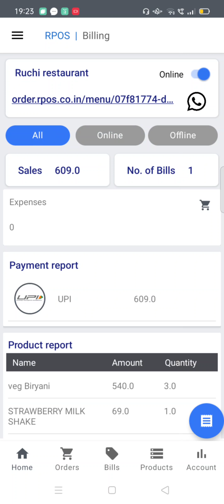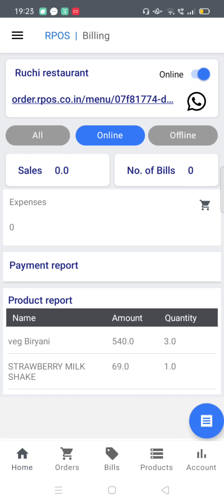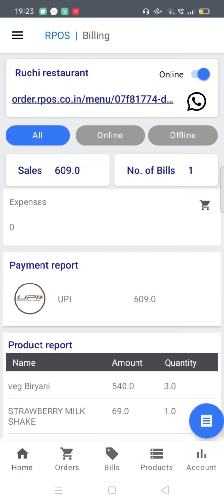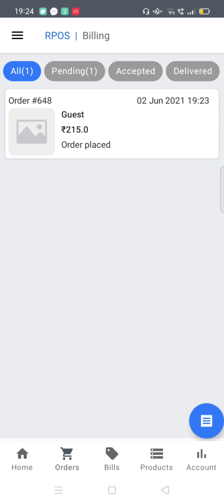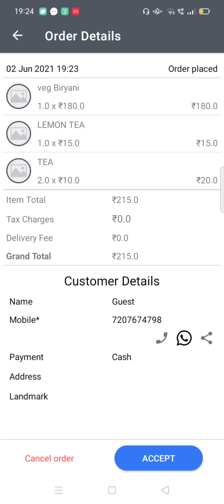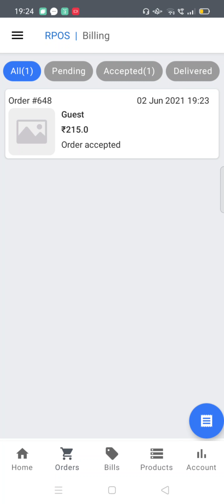Under this online section, a bill is not generated. I just received an order. For any online orders, you need to go into this orders section. When I go into this online orders tab, I can see there is a pending order placed by one of the customers. We can keep the customer information. You can check the biryani, the lemon tea, and the couple of teas also added here. When I accept that, it is now under accepted.